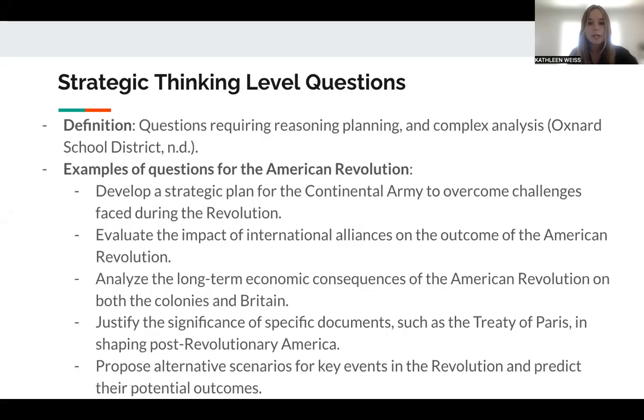At DOK Level 3, we have strategic thinking level questions. These questions challenge students to analyze information and make connections. For example, develop a strategic plan for the Continental Army to overcome challenges faced during the Revolution. Evaluate the impacts of international alliances on the outcome of the American Revolution. Analyze the long-term economic consequences of the American Revolution on both the colonies and Britain. Justify the significance of specific documents such as the Treaty of Paris in shaping post-revolutionary America. And lastly, propose alternative scenarios for key events in the revolution and predict their potential outcomes.